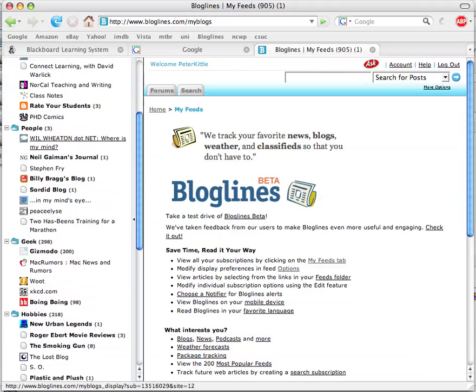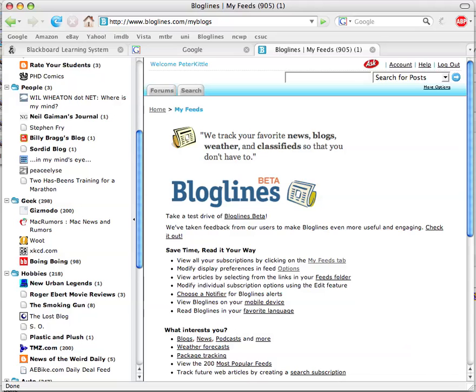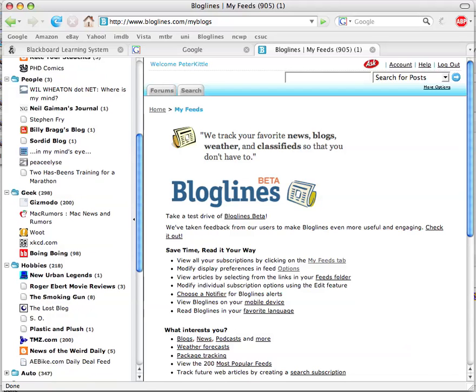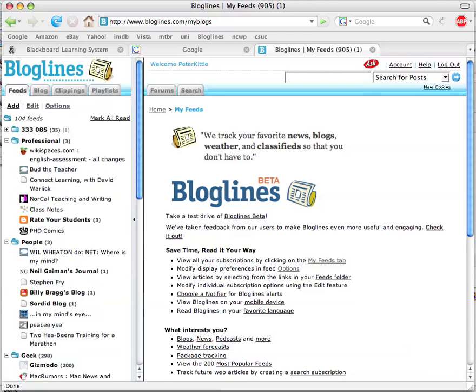So you can see down here that what I see when I log in is, under people, there are some weblogs that I read on a regular basis, that shows me when somebody has posted something new. So Neil Gaiman has a new blog entry that he's put up, as does Billy Bragg and my friend Will Banks in North Carolina. So I can read the things that are in here, and it lets me know when I have something new to read.